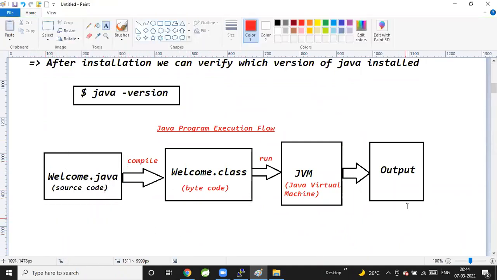Now, how to execute the Java programs? Java programs cannot be executed in the computer directly. No, it's not possible. Java programs should be compiled. Why are we compiling? We are converting source code into bytecode. Can I execute the bytecode in the computer directly? No, bytecode also we cannot execute. Bytecode should be converted into machine understandable code.